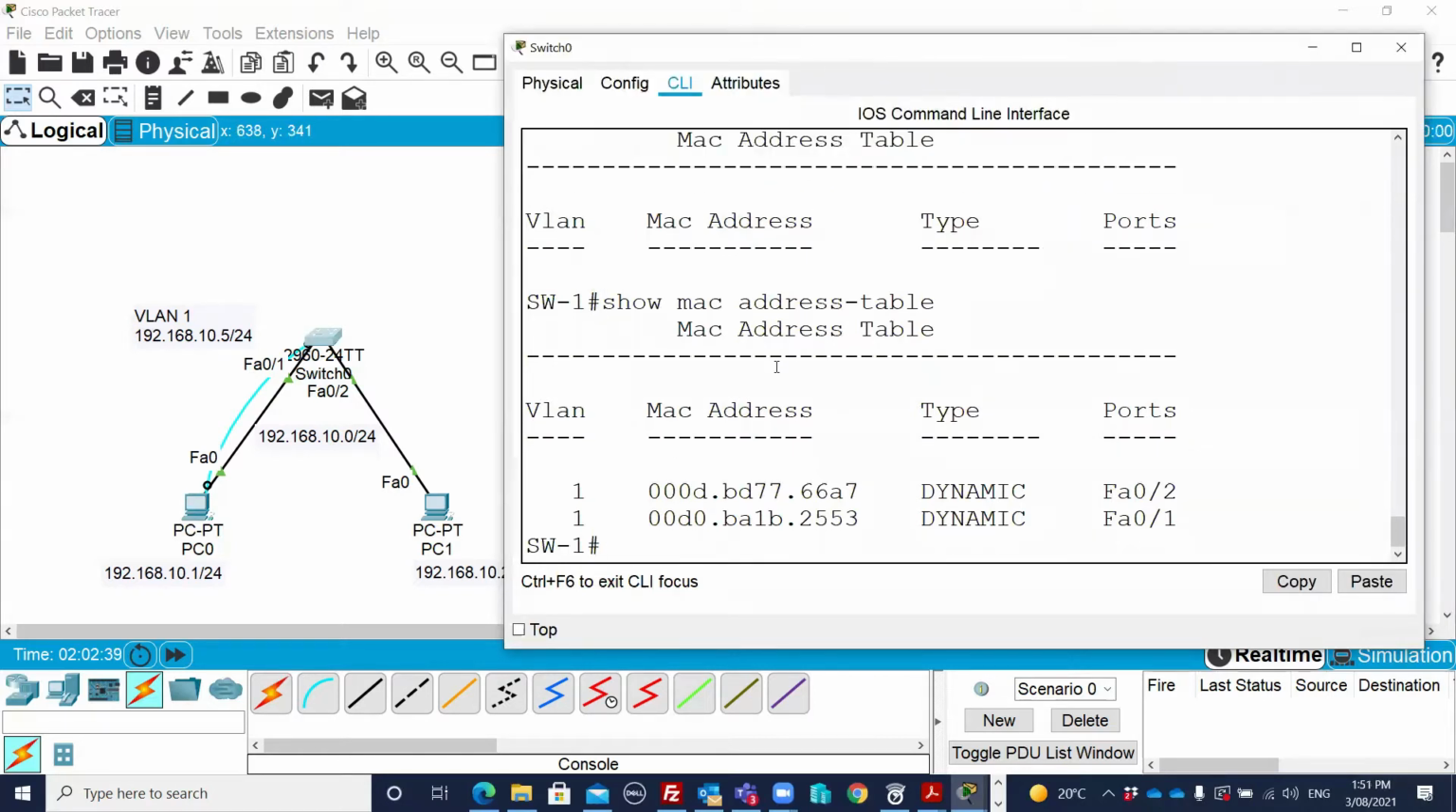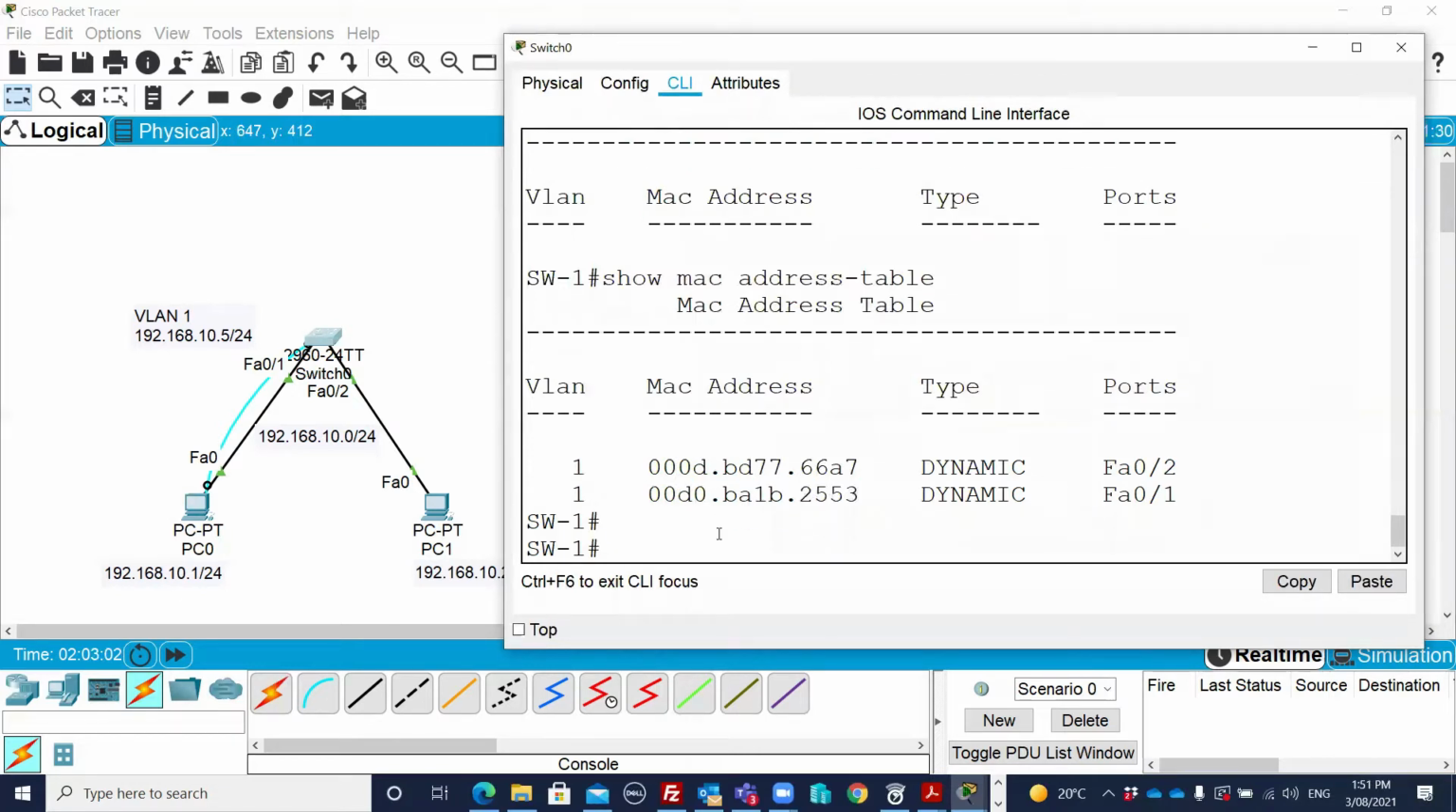So the switch works with MAC addresses. The switch discovered these MAC addresses, including their interface. So FastEthernet 0/1, we have this MAC address. FastEthernet 0/2, we have this MAC address. So that's how the switch learns the MAC addresses.